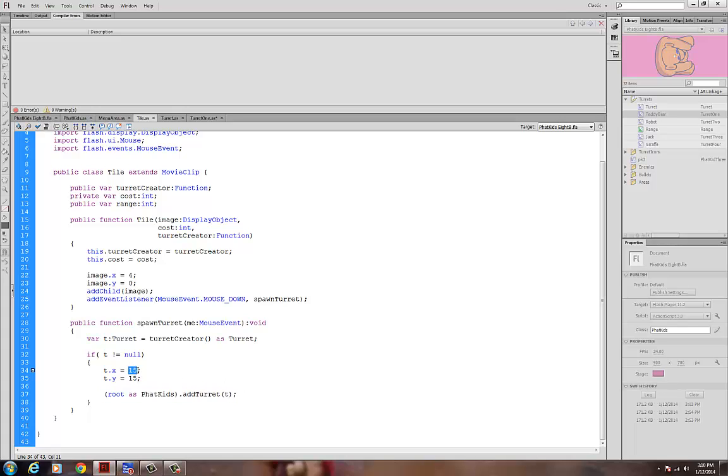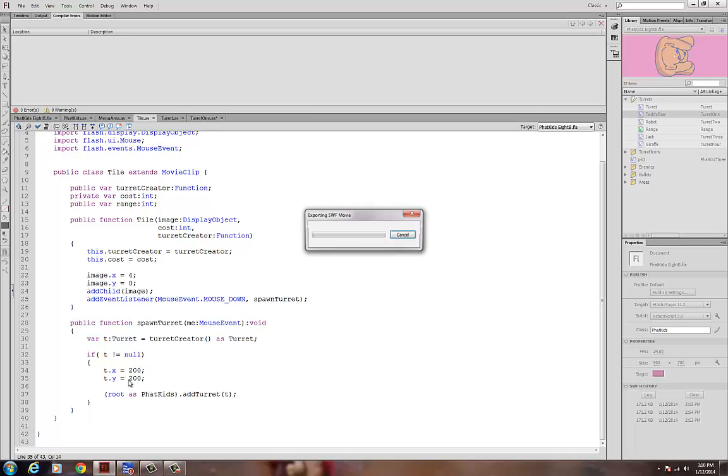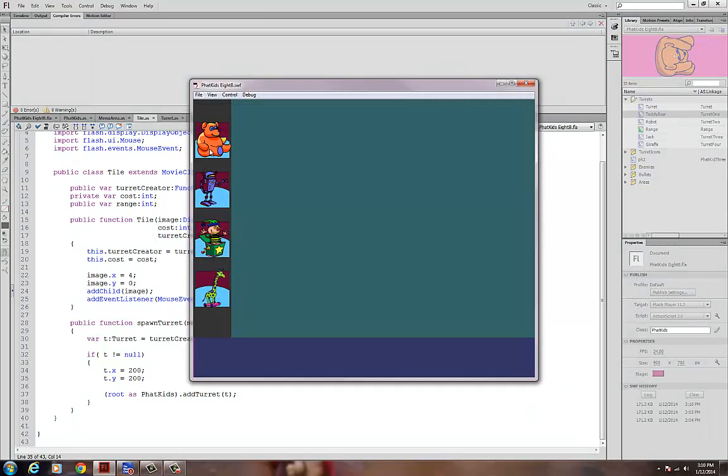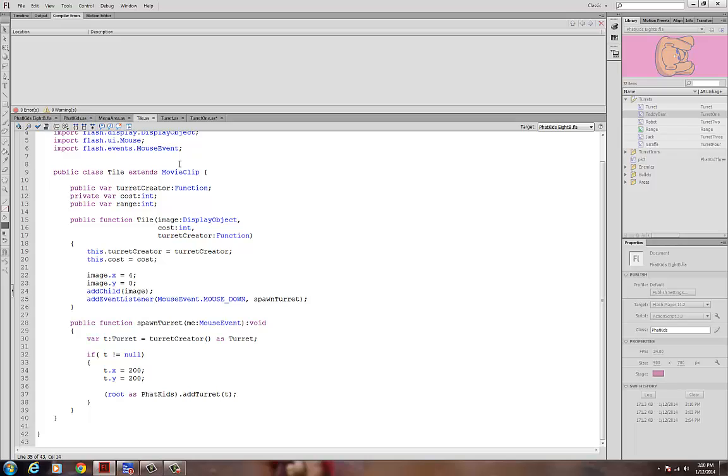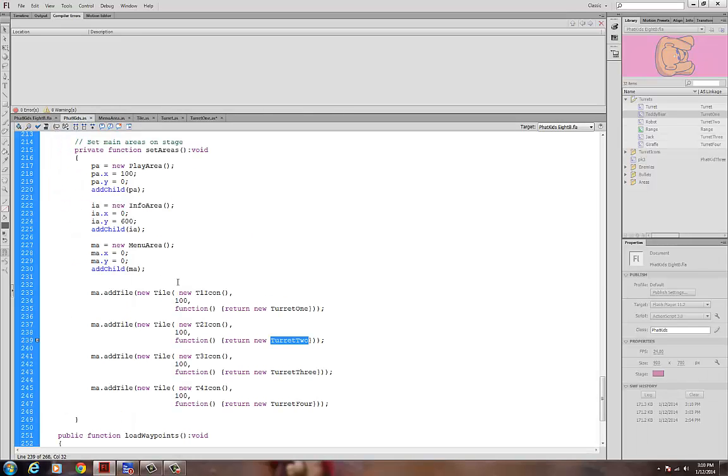and now I'm going to go ahead and say add T. Actually, if I put this at, let's say 200 and 200, it will sort of pop out into the middle of the stage. Let's go ahead and see what that changes. When I run this now, if I click on this, notice, well, he's right there. So he's going to pop out and be ready to rock. All right, so now that's how my tile and my menu area and my PhatKids work together.